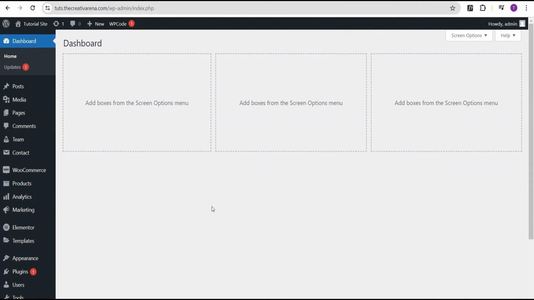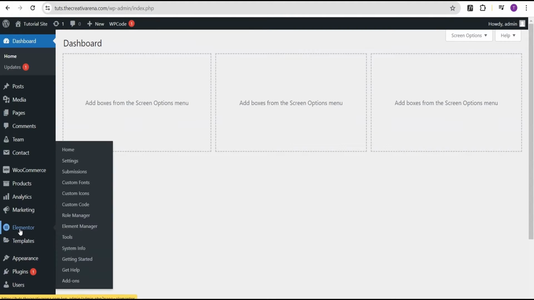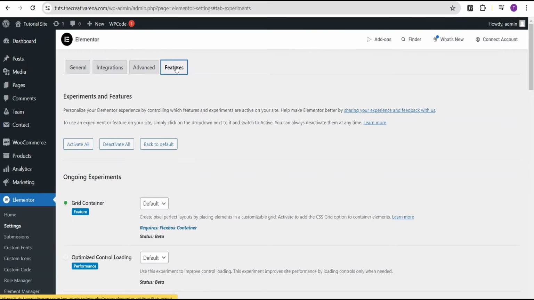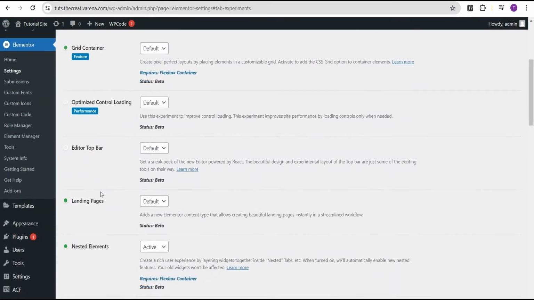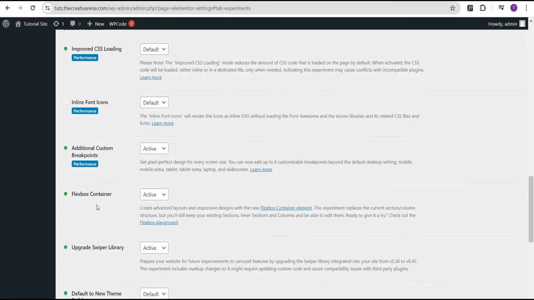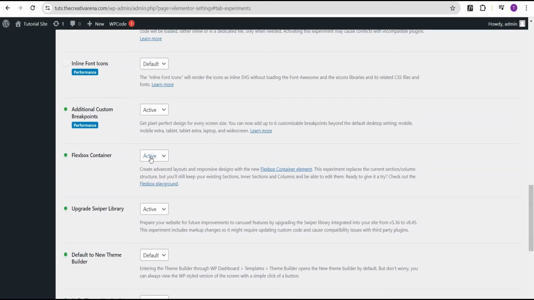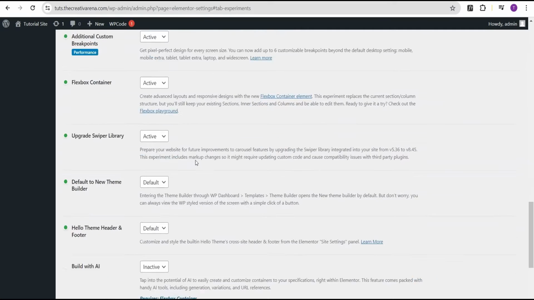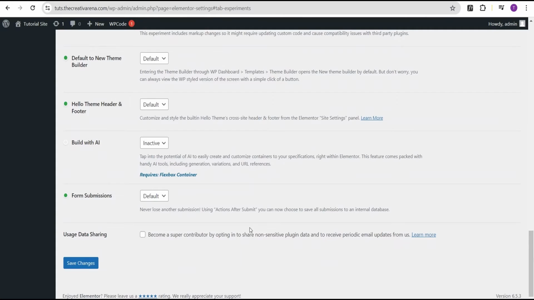So on your WordPress dashboard, the first thing you're going to do before you start making use of the Elementor Loop is to head on to the Elementor plugin here, and then you go to the settings. Now under the settings, you head to the features. Now you scroll down to where you see the Flexbox container here and make sure you set it to active. Once you've done that, you come down here and click on save changes.